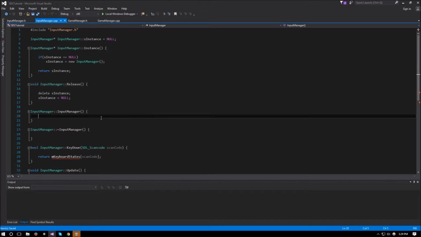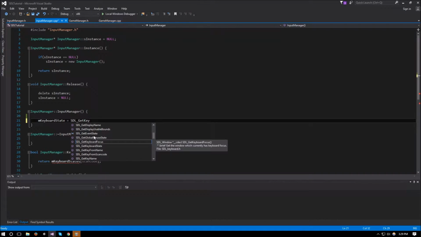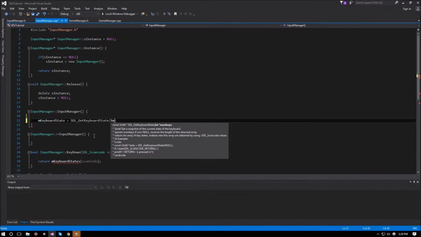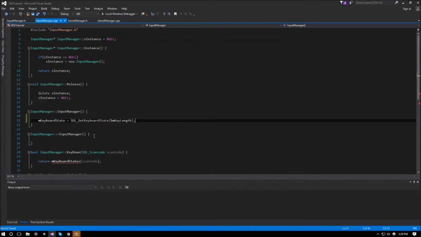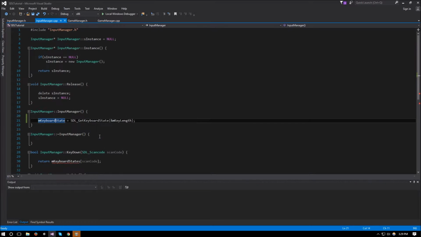So the first thing that we'll need to do is in our constructor, we will set our mKey states. So mKey state is going to be equal to SDL underscore get keyboard state. And we'll pass this a reference to our mKey length so that we know how many keys we have. And since we're setting it in here, and this is a constant pointer, it will always keep updating regardless whether or not we keep calling it over and over again in every update. So we'll probably be removing this in a little bit.